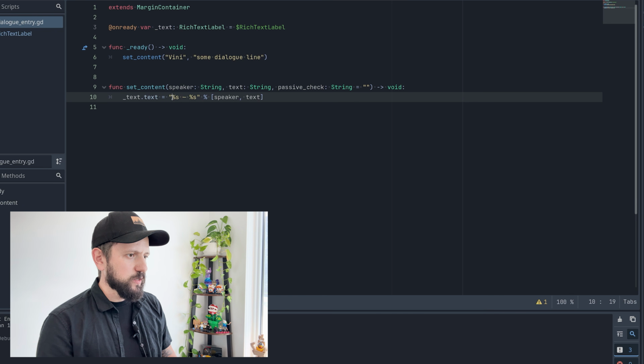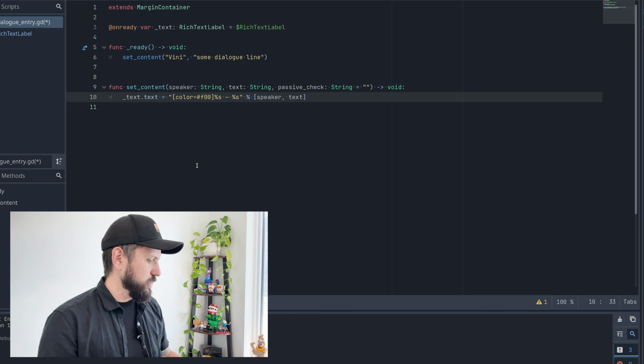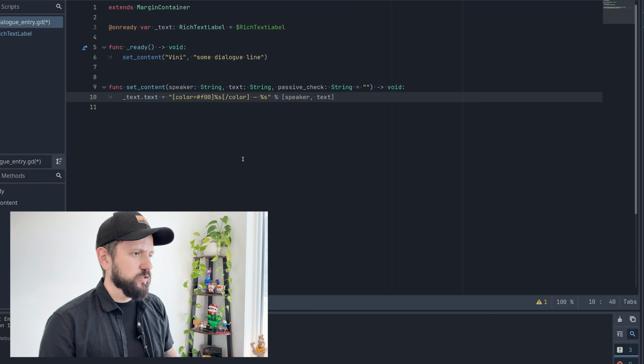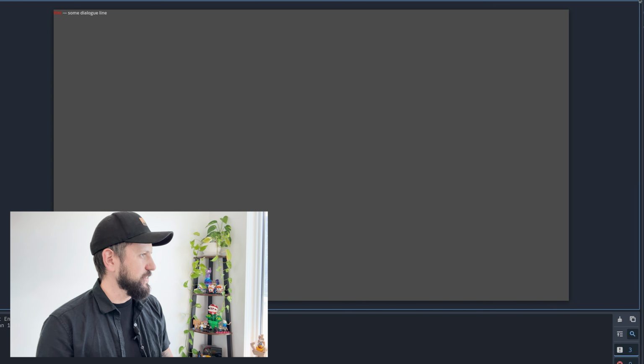So let's set some BB code here, right? So the speaker will have a color. This is BB code for color. Don't remember if it accepts like the short syntax for the RGB value, but let's see. Okay, so this one should be red. So if I execute this, see it's red, nice.